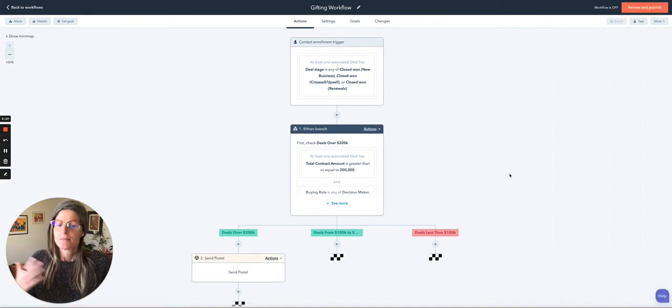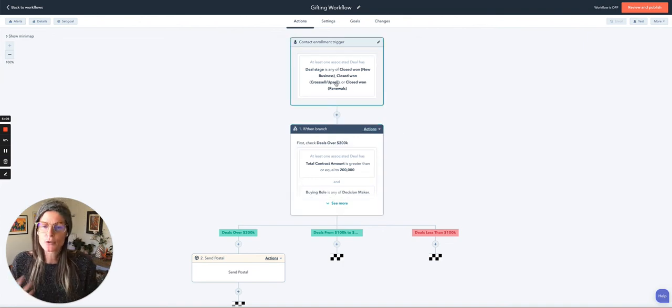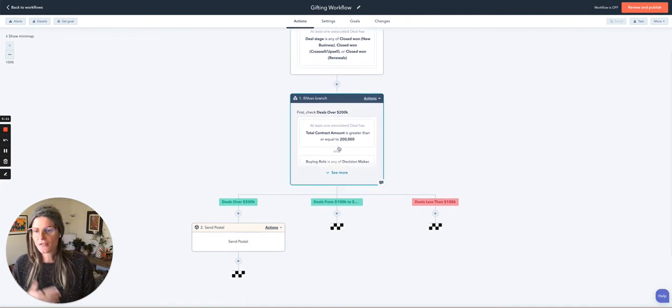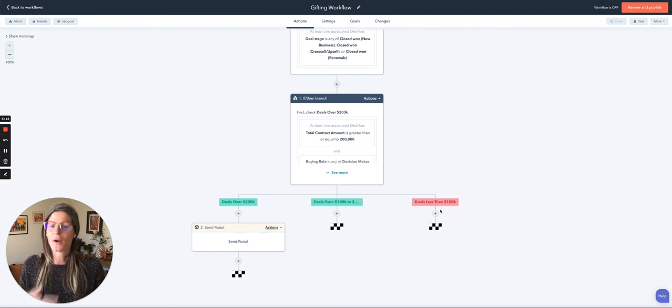We can do that. And now when we turn this workflow on, anyone who's in a closed won stage will get a gift according to their contract amount and that they have the right buying role. So we don't send it to every single contact that's on there unless you want to. So that's one example of how you can gift automatically using HubSpot and Postal.io.